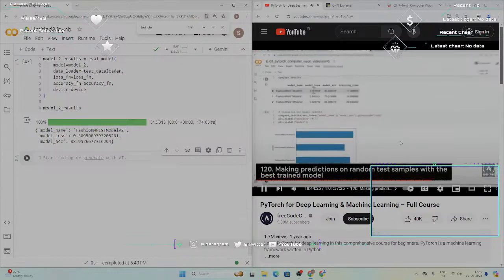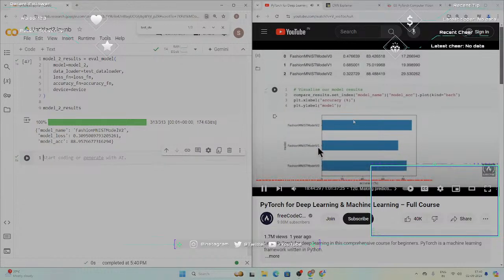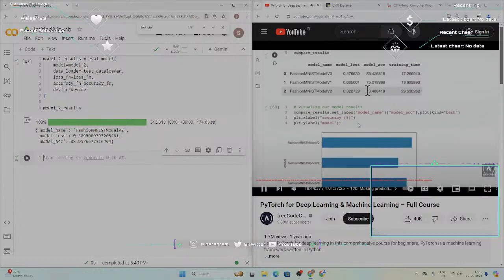In the last video, we compared our model's results. We tried 3 experiments. One was a basic linear model, one was a linear model with nonlinear activations, and Fashion MNIST Model V2 is a convolutional neural network. And we saw that from an accuracy perspective, our convolutional neural network performed the best. However, it had the longest training time.